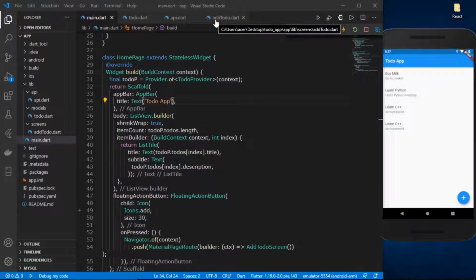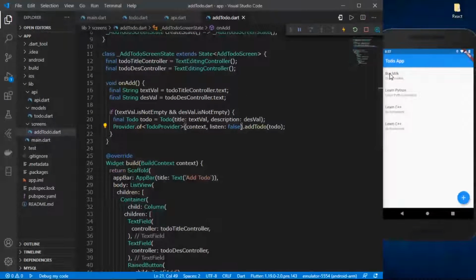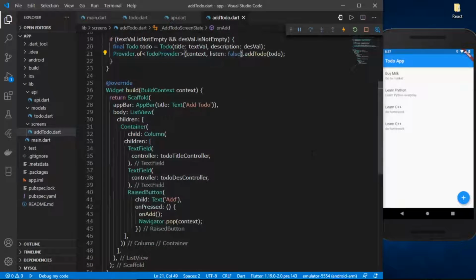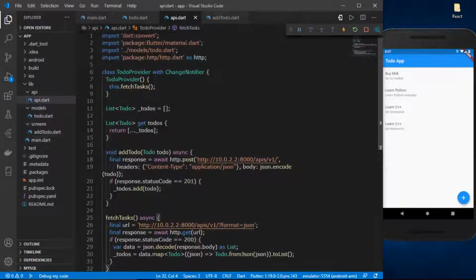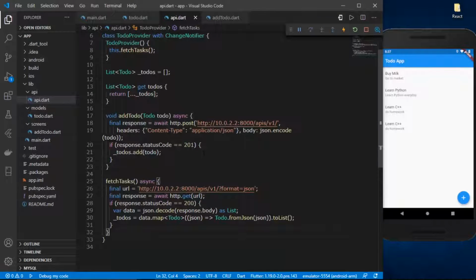Here we are still seeing the to-dos even without mentioning notify listeners, because we are actually running this class. If you go to the api.dart file and save it, then you will see that you can get access to these to-dos. But if you just reload this app, then you will not be able to see the to-dos, and I'm quite sure that you might be facing this problem. So let us just solve it now.